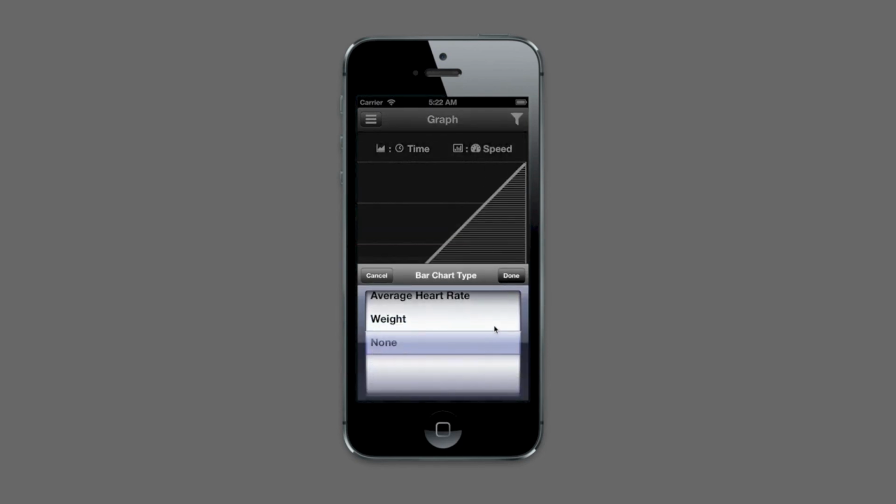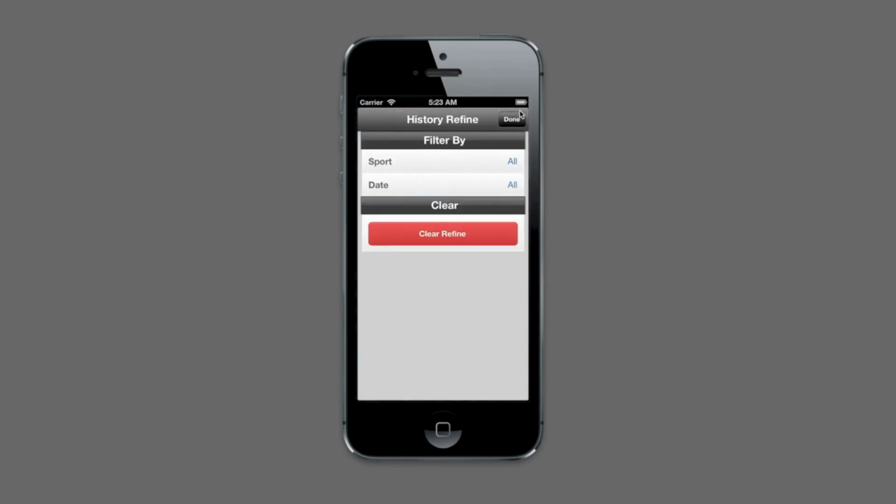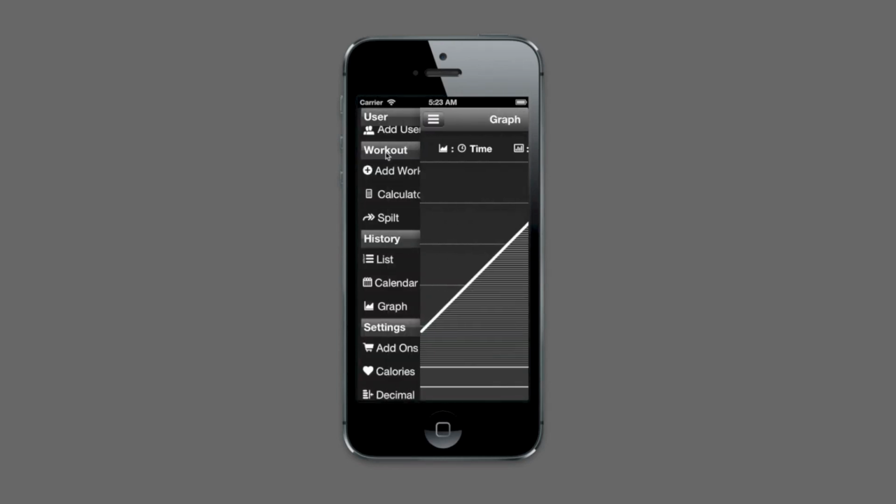So you can actually have none. So that you'll see down here the bar is your data grid. You can see the bar graph down there. And also you can filter here just like in the list or the calendar.